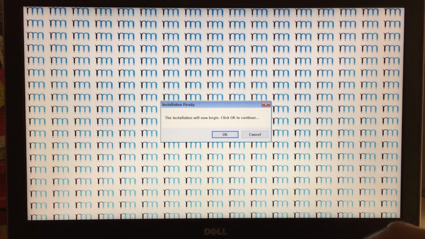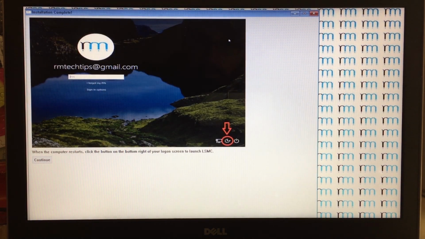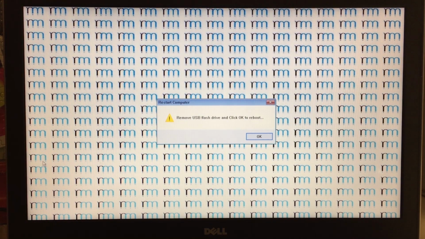Click OK. Installation will now begin. This will only take a second. Okay, and then this is the graphic I'm talking about. With Windows 7, it'll give you a different one to show you what to do to launch this if you're using it on a Windows 7 computer. But as you can see, for Windows 10, it's that button right there. So we click continue, and then we just remove the flash drive and then click OK to reboot.